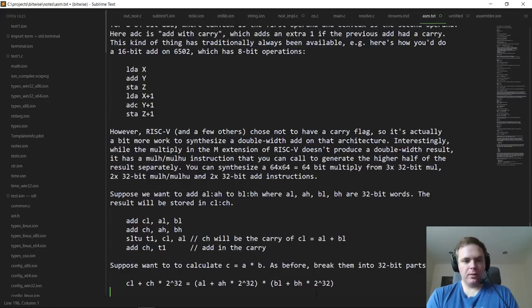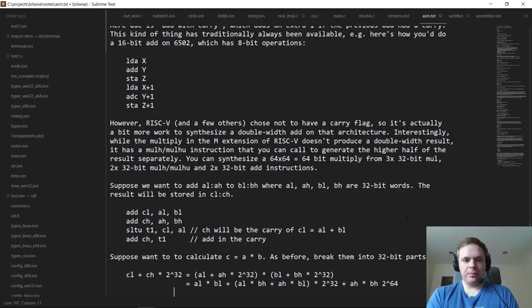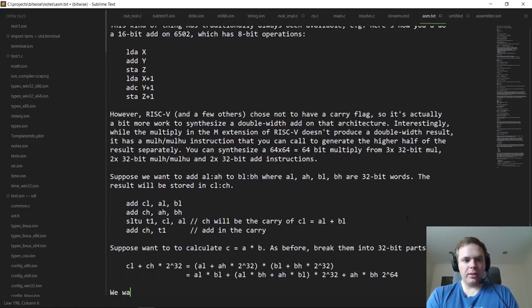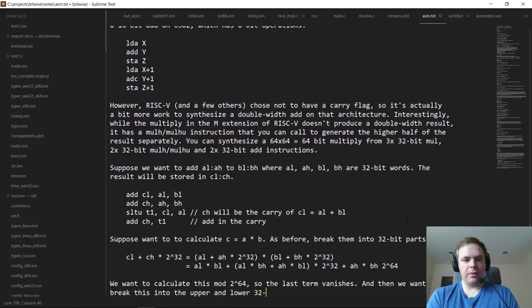Basically, the idea is you multiply these things out. So, for example, to compute the lower 32 bits of the result, all you care about are the... AL times BL is a 64-bit result. But let me just write out the terms first, and then I'll show you how things group up in terms of the upper and lower 32 bits of the result. So there's AL times BH and AH times BL, and then there is 2 to the 64 AH BH. We want to calculate this mod 2^64, so the last term vanishes. Then we want to break this into the upper and lower 32-bit halves.